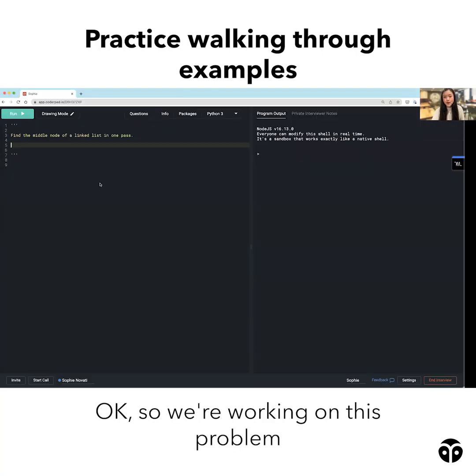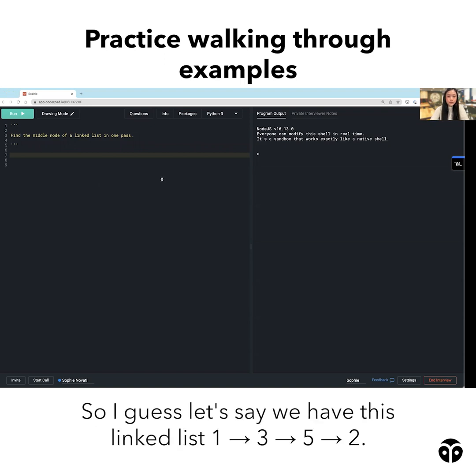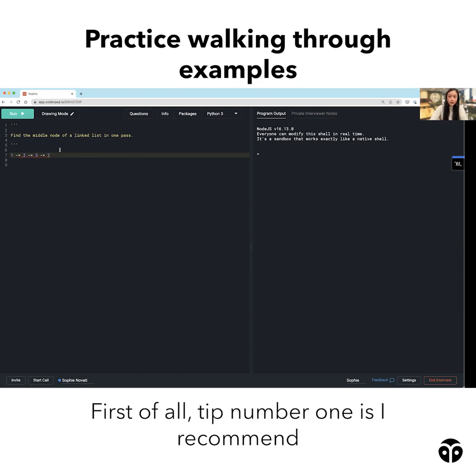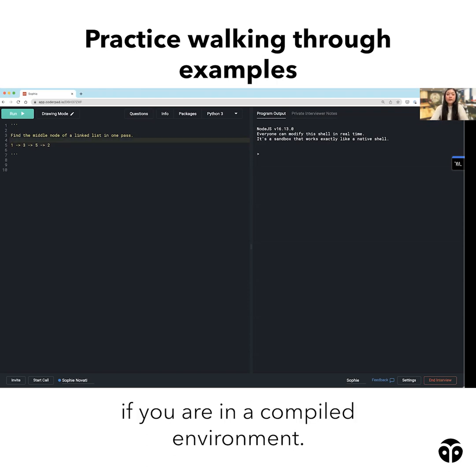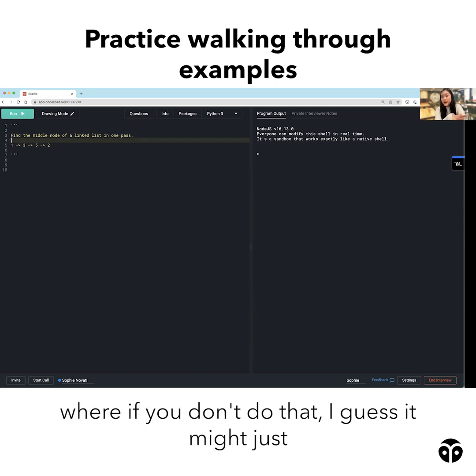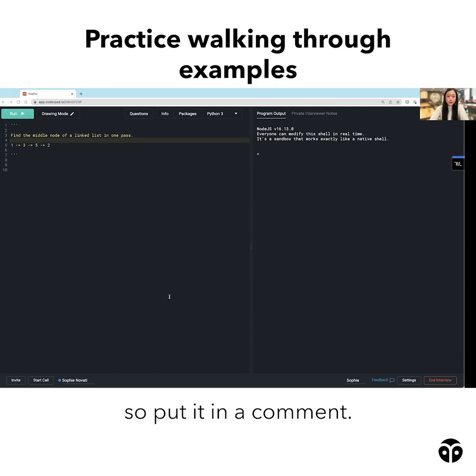Okay, so we're working on this problem where we're finding the middle node of a linked list in one pass. Let's say we have this linked list like this. First of all, tip number one is I recommend to always put your examples or non-compilable code in a comment if you are in a compiled environment. If you don't do that, it might just bother the engineer, and they're constantly just thinking, I want to fix that red line. So put it in a comment.